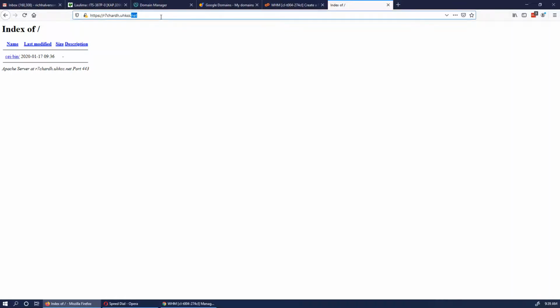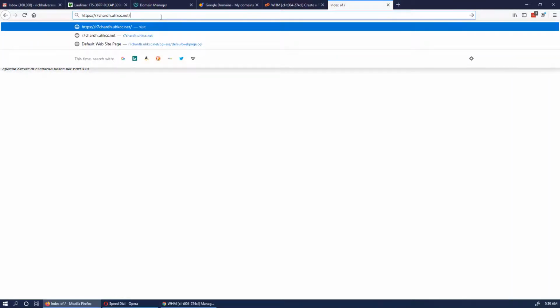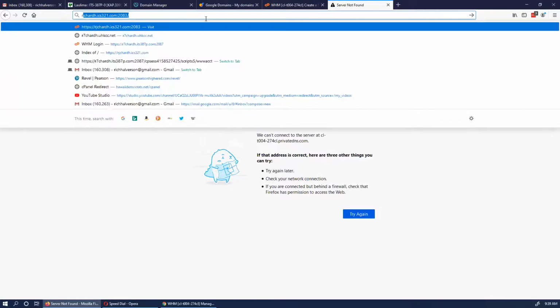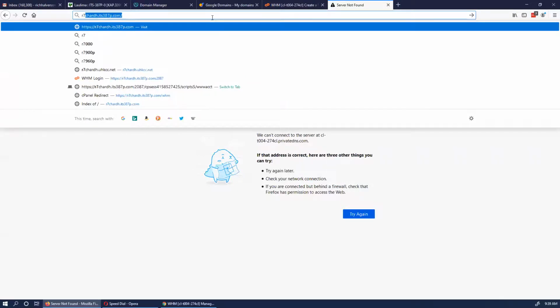Okay, and then what I wanted you to do is log in to cPanel at your new account. Again, you're going to go through this. Probably, I think we might have to wait until the secure server certificate works. But if we go into it, R7, not this one, uhkcc.net.